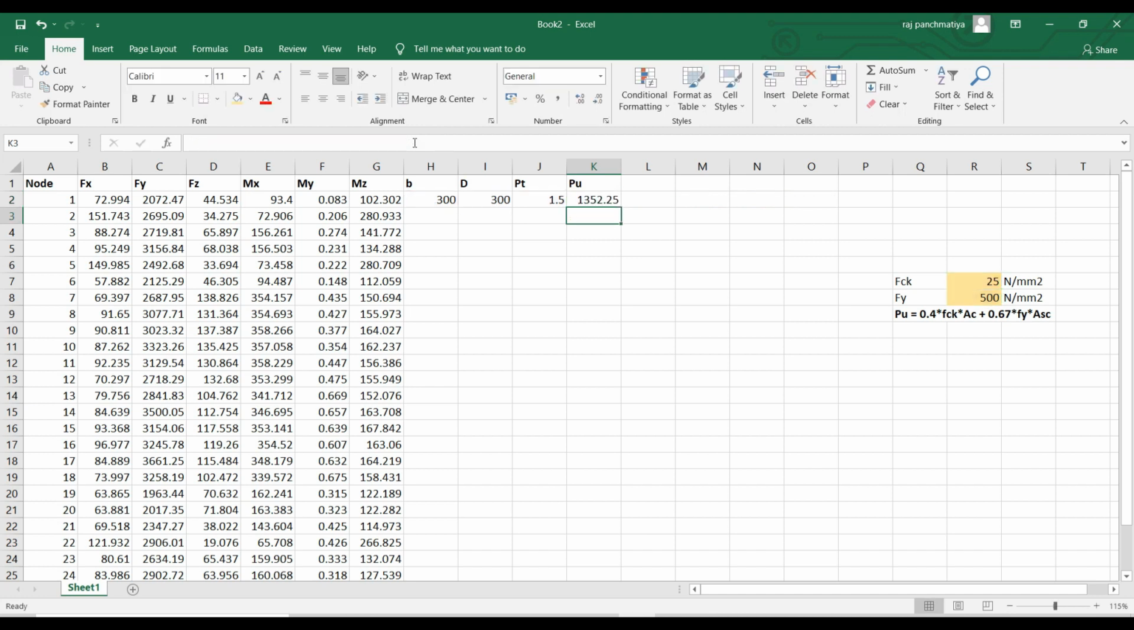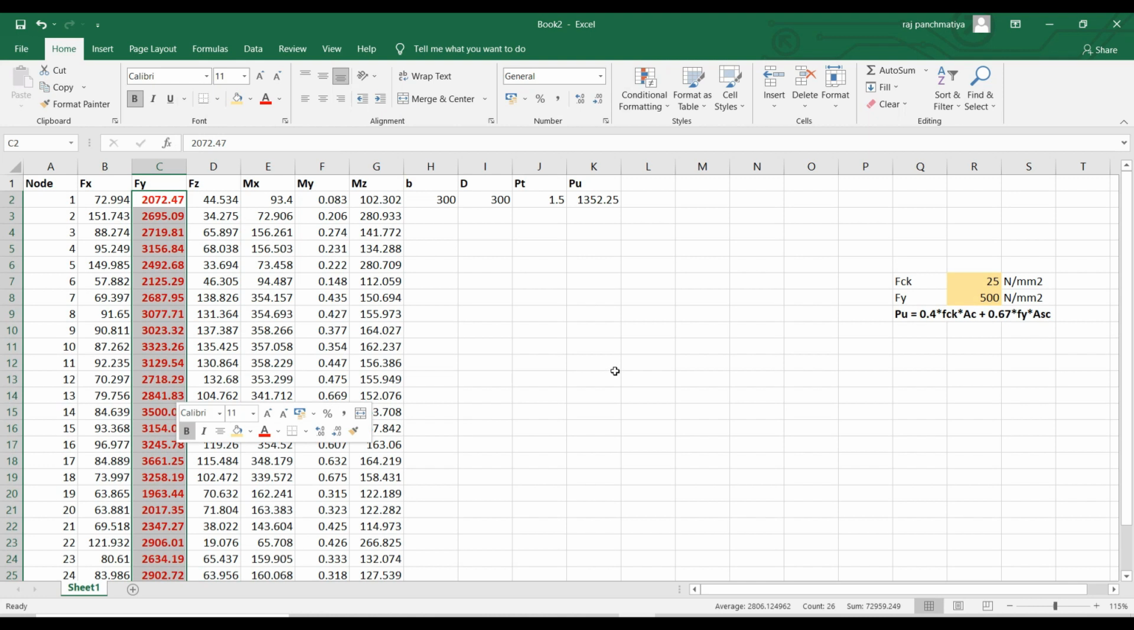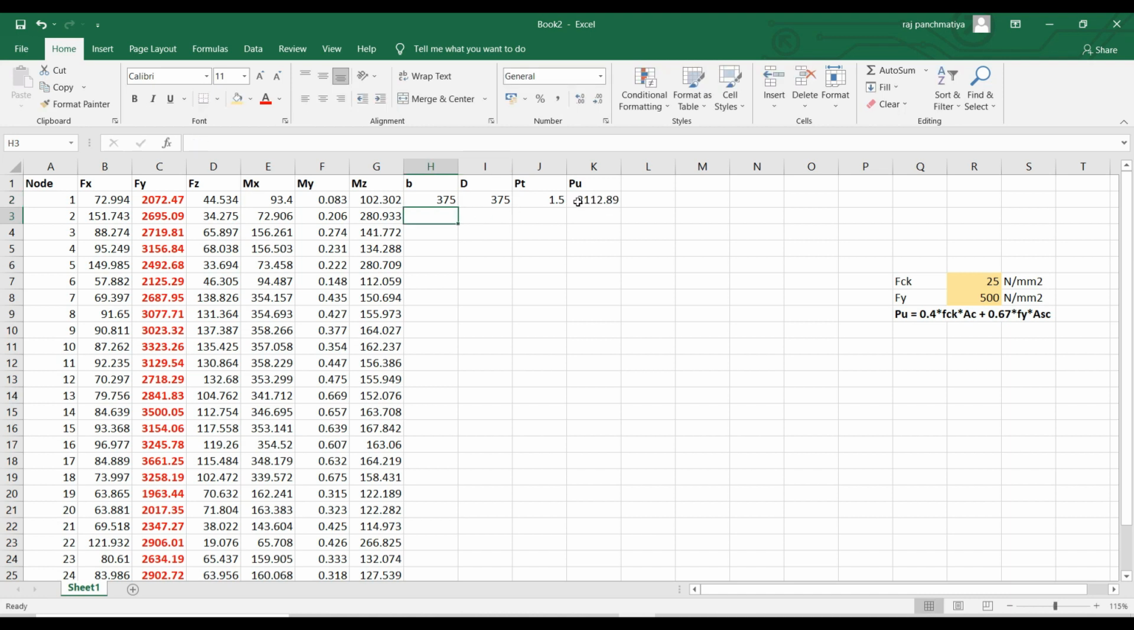and press enter. So this 300 mm by 300 mm size of the column can carry an axial load of 1352.25 kilonewton. However, we need a load carrying capacity which is more than this value, that is 2072.47. So we need to increase the size of the section. So let's say we are assuming 375 by 375. So now this value is satisfied.